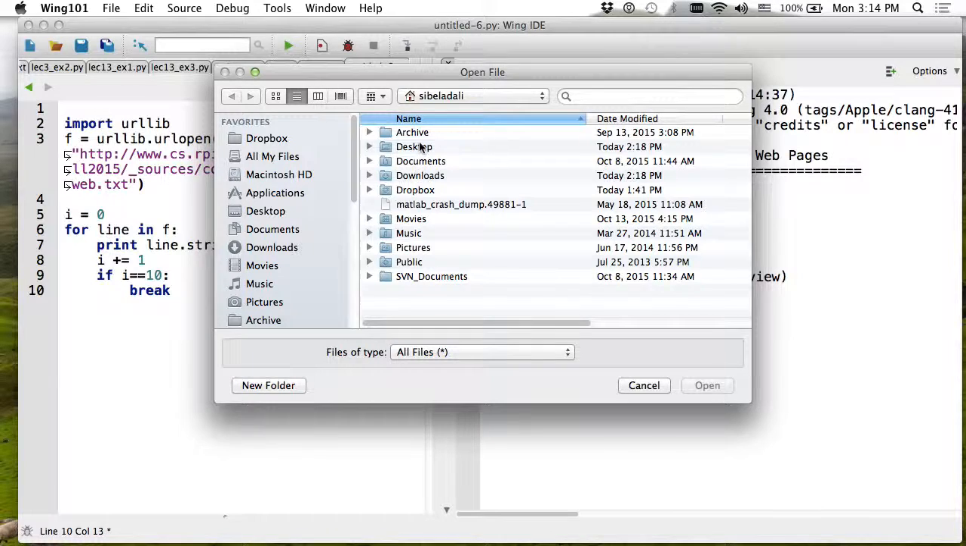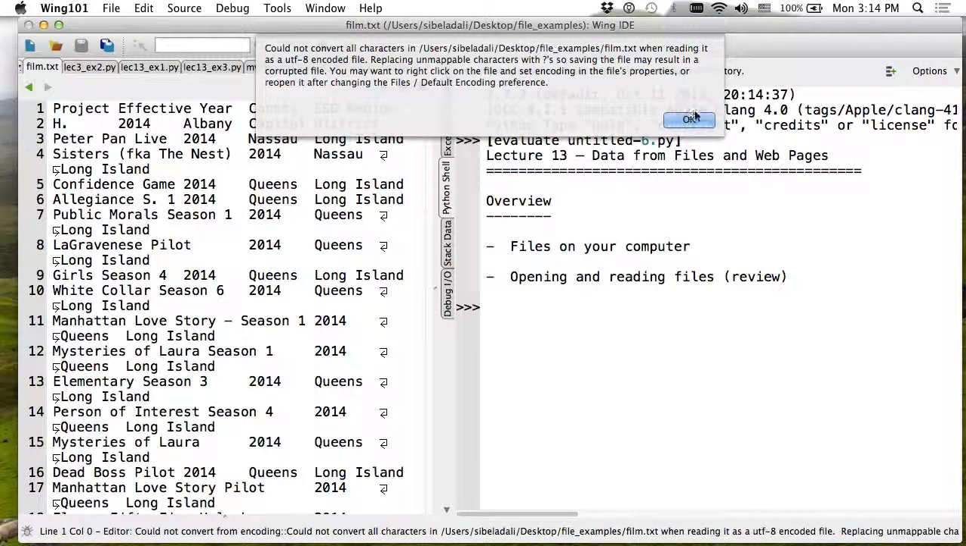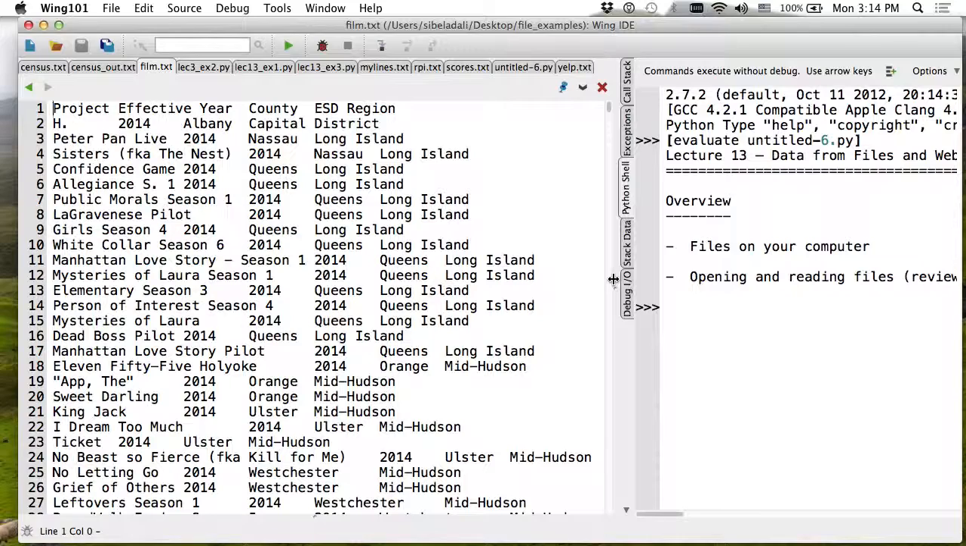So, okay, I think that you should take all of the files that I gave you, parse every single one of them, and write something. So I'm going to take this file called film.txt, and parse it. This file contains information about movies. For each movie, it has the name of the movie, the year that it was shot, the county it was shot in, and the region that it belongs to. Each line is a data point, and each line is separated by one character. In this case, what do you think that character is?